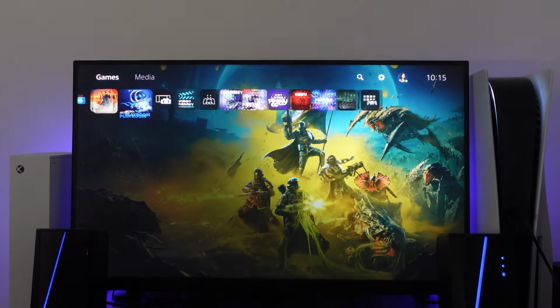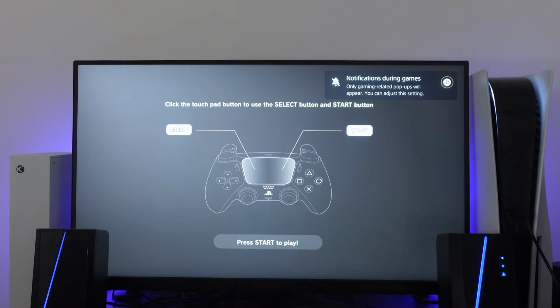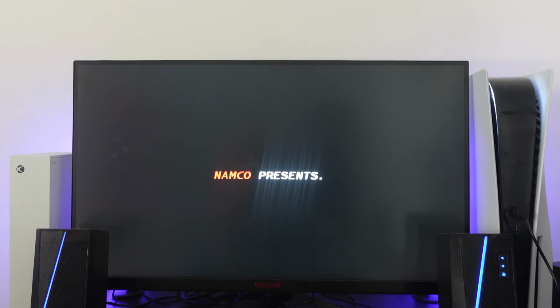And of course, if you want to play them, you just select the game from here. And as you can see, we can play this absolutely fine, no problem, without having the other account logged in and without having PlayStation Plus on this account. So that is how to go ahead and share PlayStation Plus on PS5 in 2024.